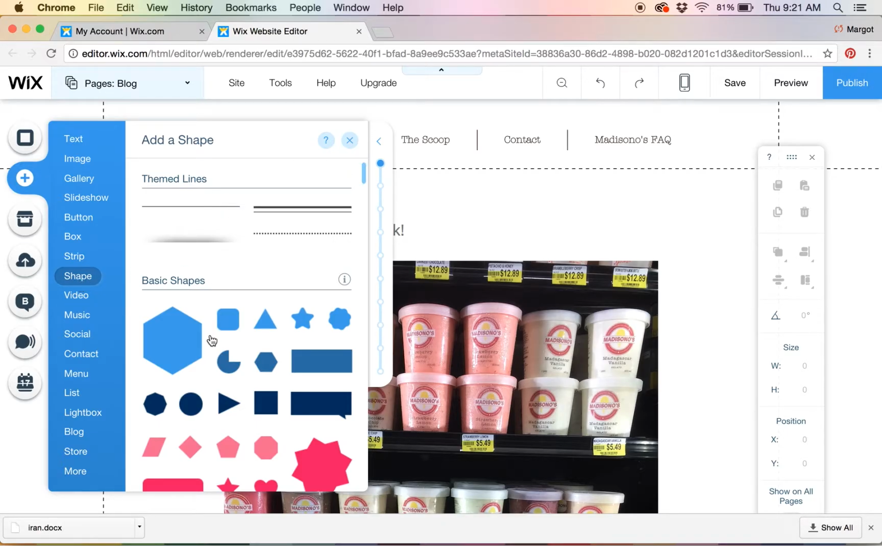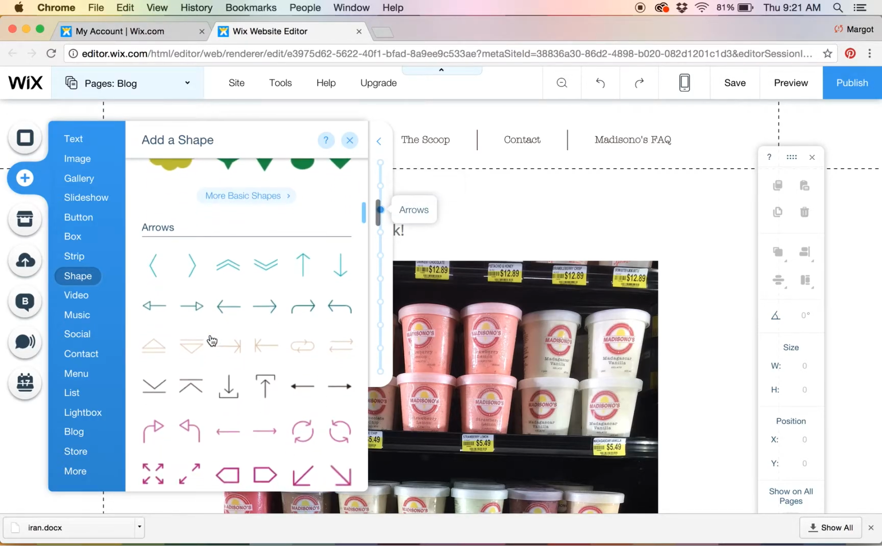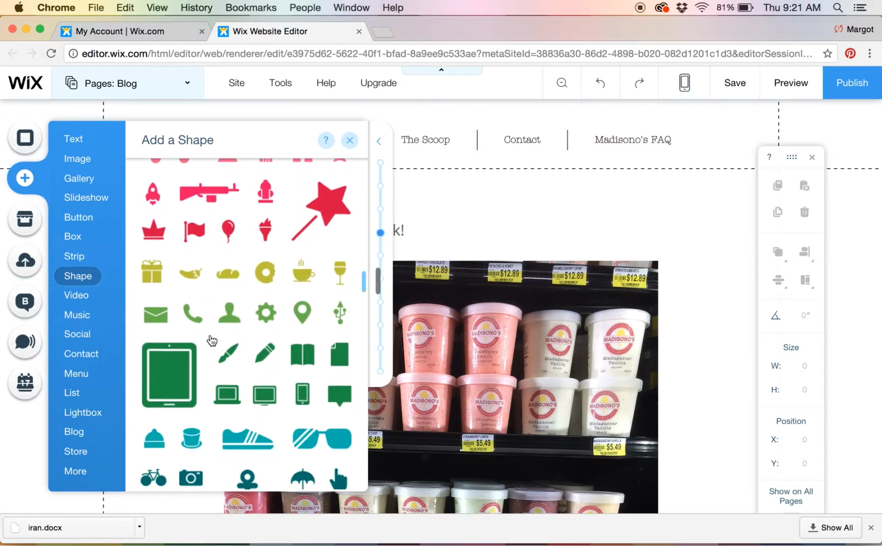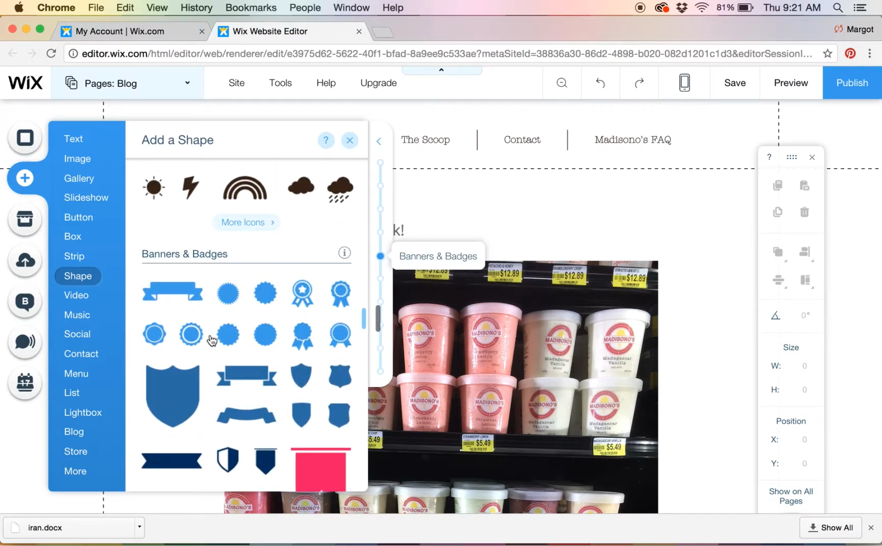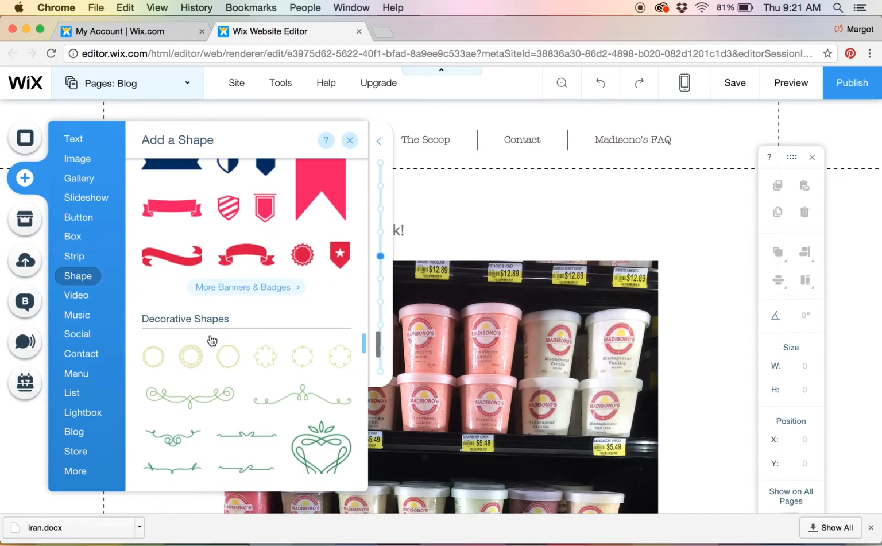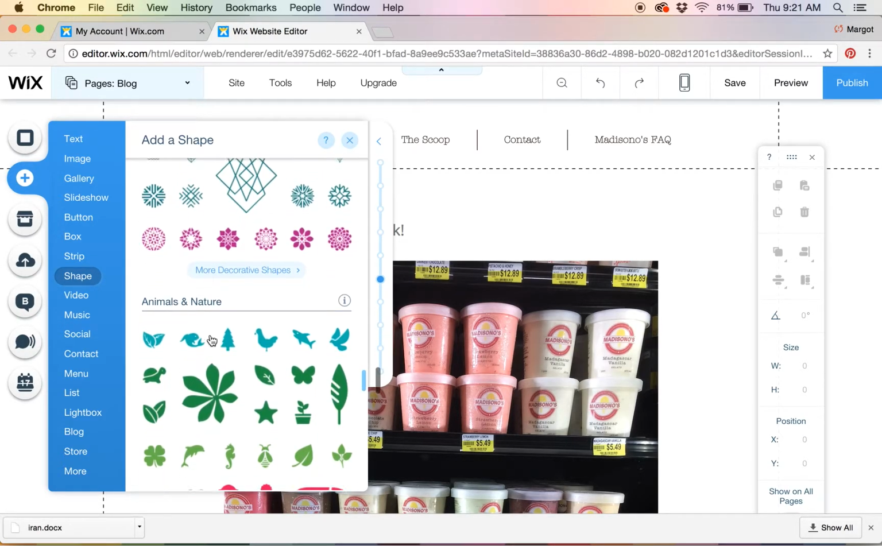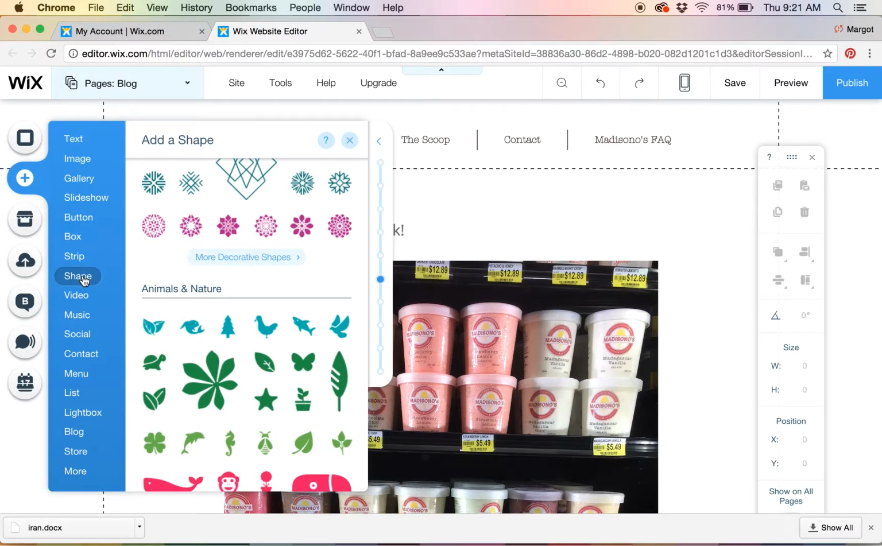You can add lines, you can add shapes, you can add arrows, you can add icons. How fantastic is that? All of this is included with your design. Banners and badges, decorative shapes. Oh, I love this. Look at all that. Okay, so you can add shapes. I haven't even looked at that recently.